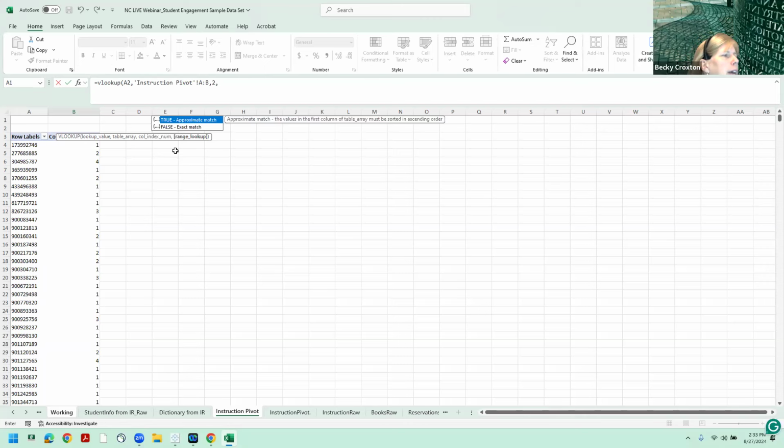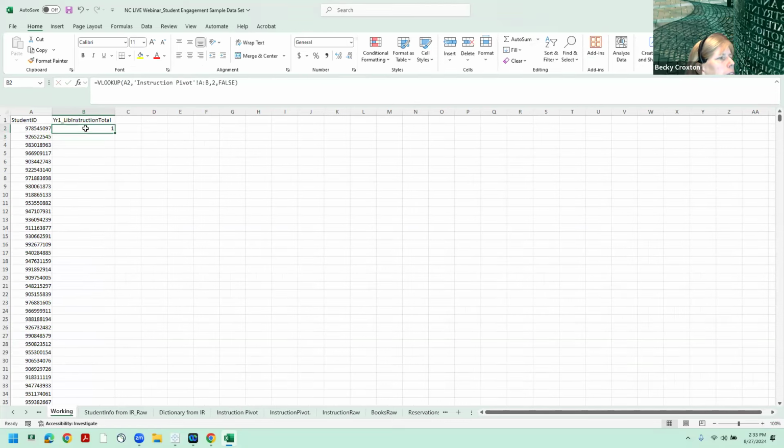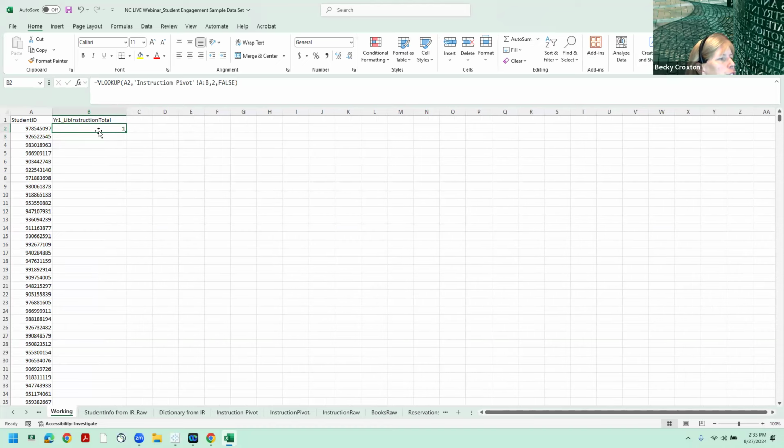And you can see we have 2 choices, true for approximate match, false for an exact match. I don't know why they use false for an exact match. That seems counterintuitive, but that's just the way it is. But we're going to enter false. So you should have an equation that looks something like what I have on my screen. And then at this point, I would just press enter, which is going to pop us back to our working data set. And you can see here this first student attended 1 library instruction session.